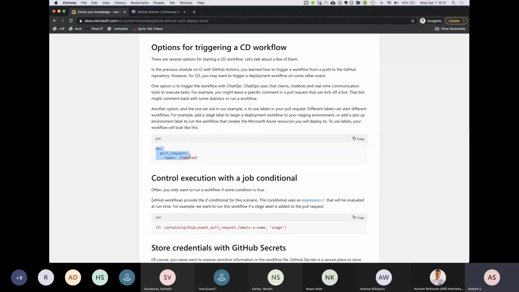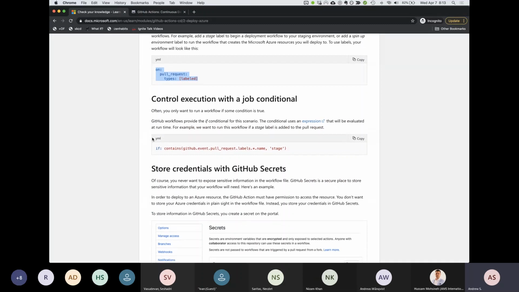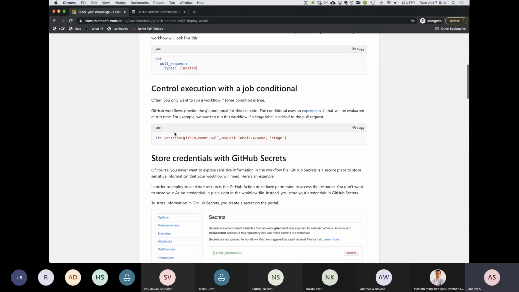So the first portion is that you say, I'm looking for labeling of a pull request. And then you can provide more specific controls within that. You can say if, and then a particular set of requirements, such as if the name of the label, so that's all of this right here, matches the particular word here. So that's a broad idea of what the GitHub Action configuration is doing.